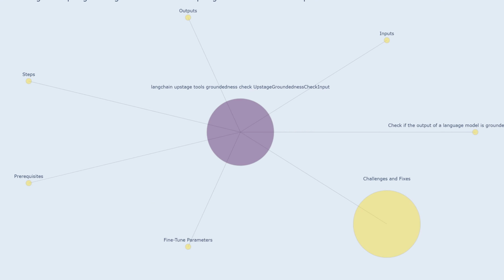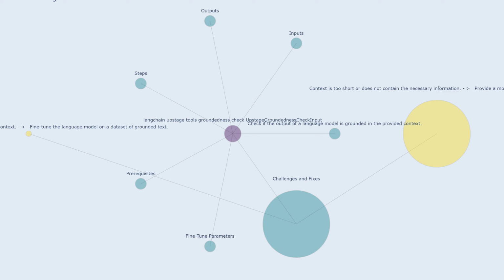Challenges and fixes. If the context is too short or does not contain the necessary information, the tool may not be able to accurately assess the groundedness of the input text. Provide a more comprehensive context that fully covers the information relevant to the input text. This could involve including additional documents, expanding on existing information, or providing more background context.